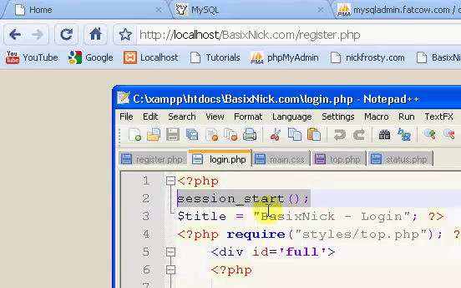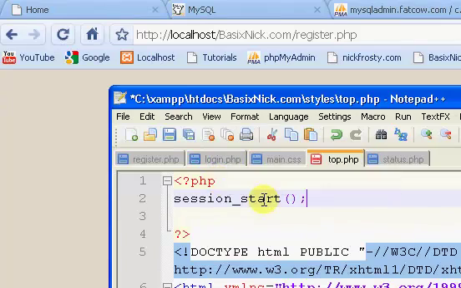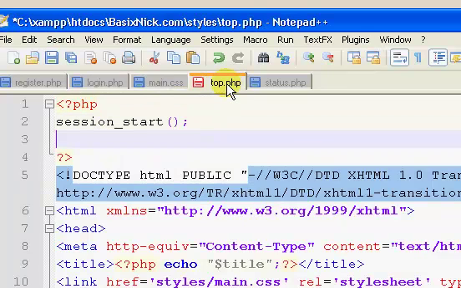What I'm going to do is highlight that, Control X, so I'm going to get rid of it from the login page. The reason being is because we're going to put it at the top of our top page, and we don't want to have our session started twice, or else we will get a PHP error on our page.